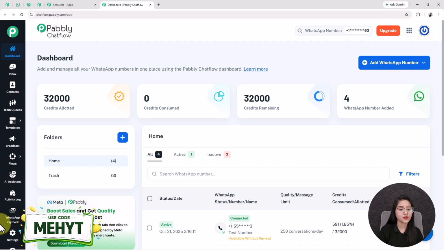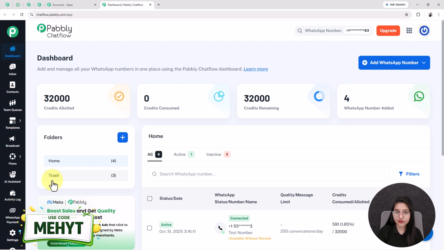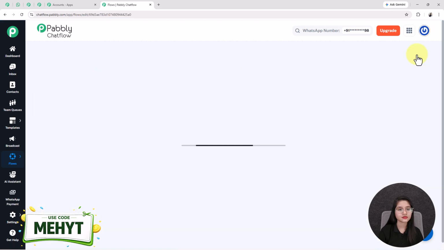And on the left hand side, you will see the multiple features of Pabbly Chatflow. If you want to learn more about all of these features, then we have already created a separate video for it. I have shared the link of the video in the description below. As we are creating a WhatsApp chatbot, I am going into this flows feature. And then you will come to this page, the Pabbly Chatflow Flow Builder page. Here you can create and manage static chatbots seamlessly using a no-code, user-friendly drag and drop builder. As we are creating a new WhatsApp chatbot, I will click on this plus add flow button.